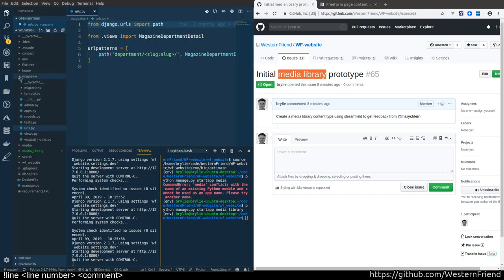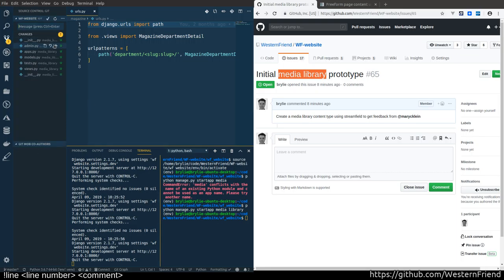Like, for example, if there's a typo or something like that, it would be much appreciated. Okay, so now we should have the media library scaffold. Let's just commit this initial scaffolding.